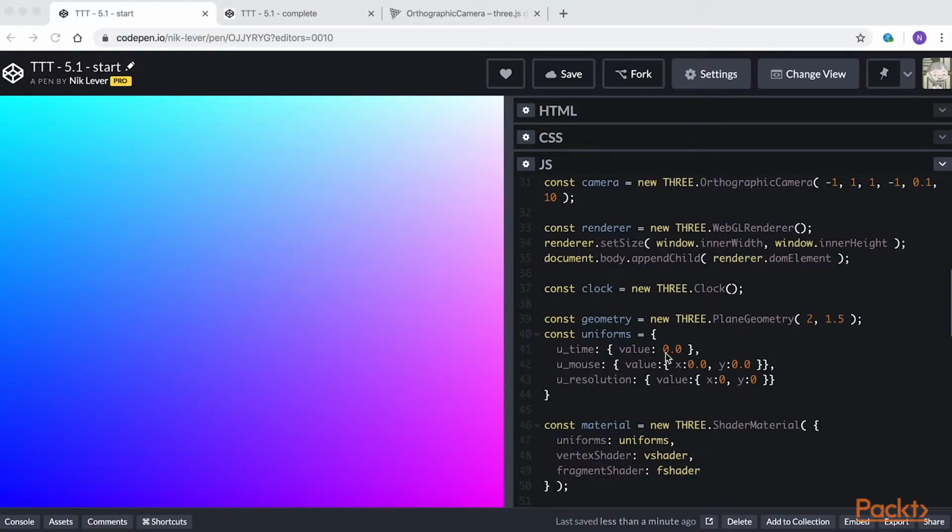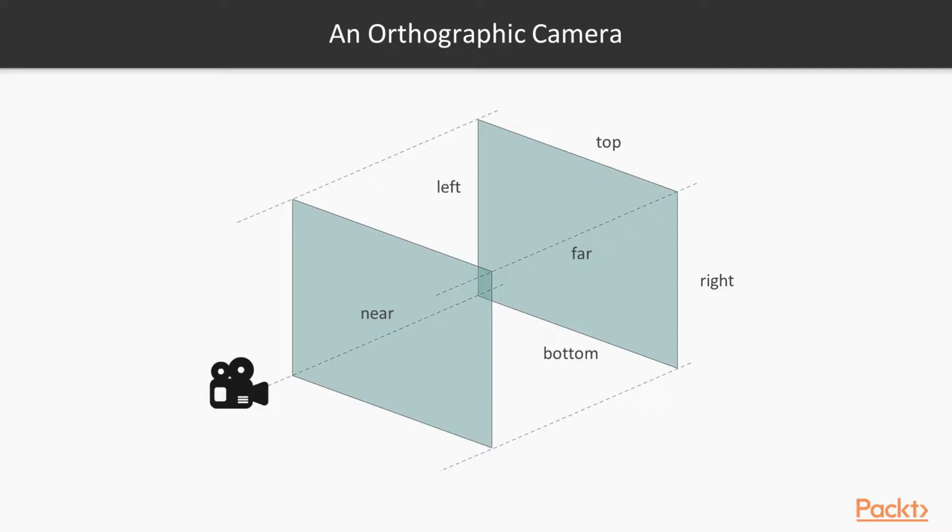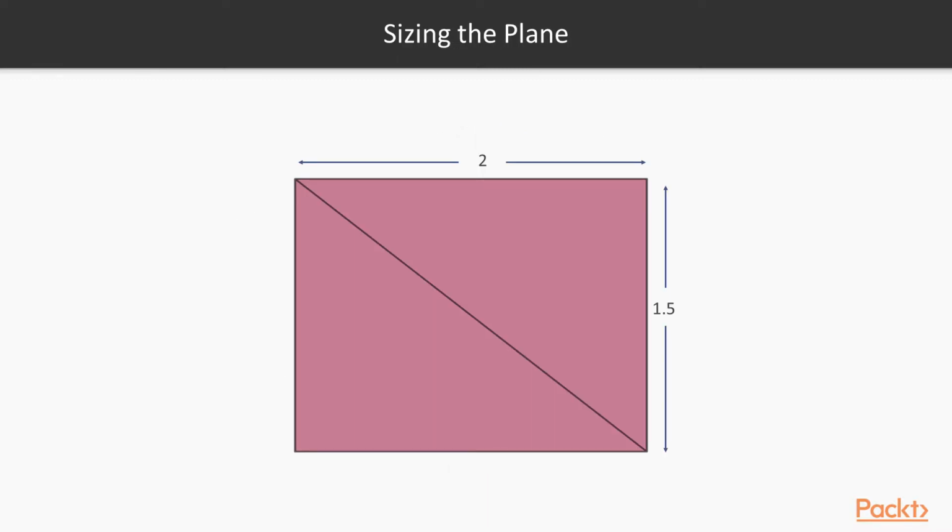In the starting template we've created a scene with an orthographic camera. An orthographic camera has values for left, right, top, bottom, near and far, and shows no perspective. We set this up so that the left and bottom are -1 and top and right are 1. We create the geometry of a plane using the sizes 2 wide and 1.5 high. The reason for these sizes will become clear in a minute.